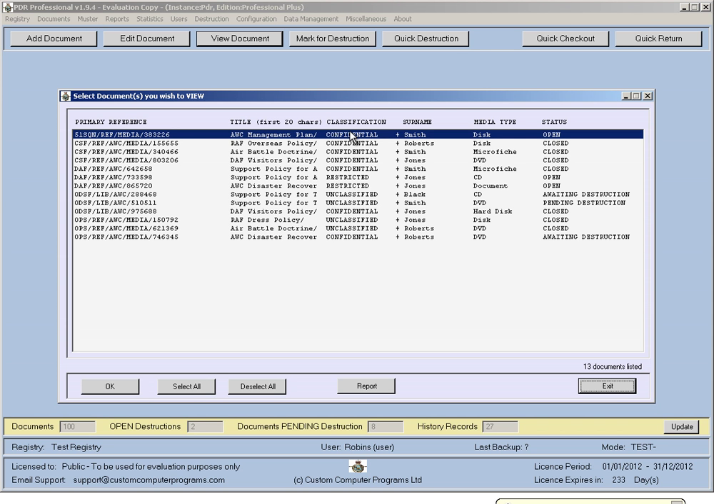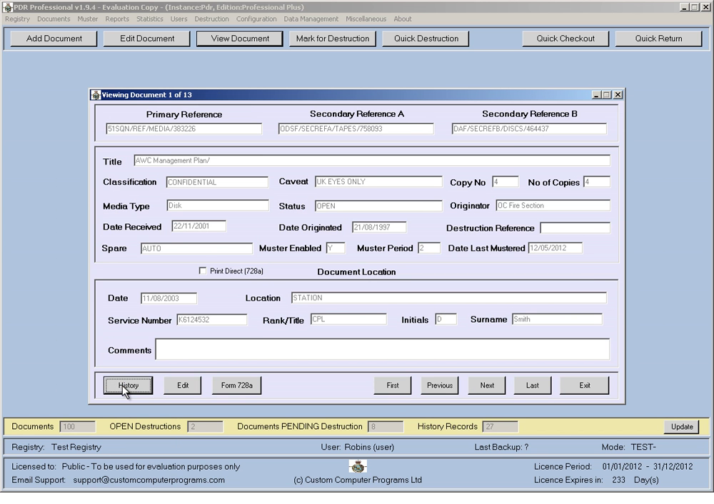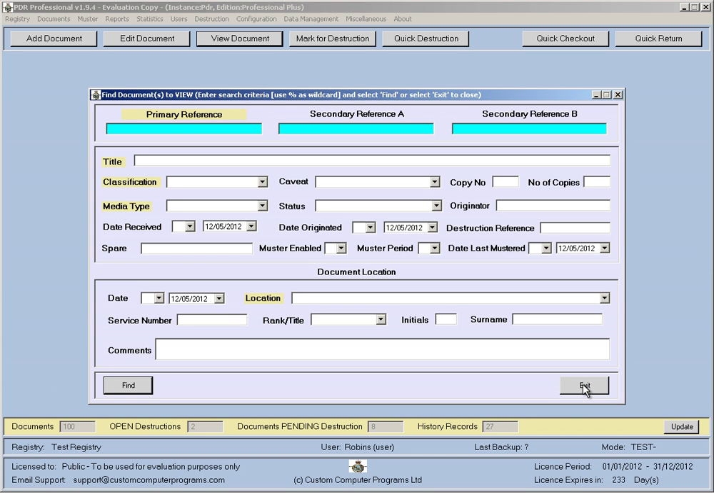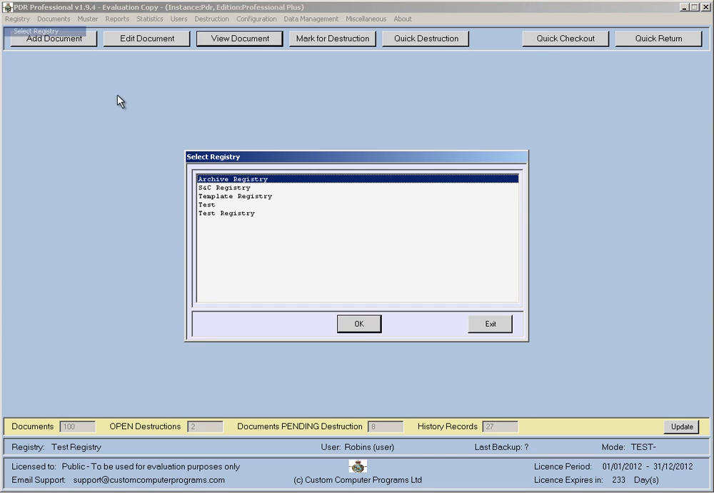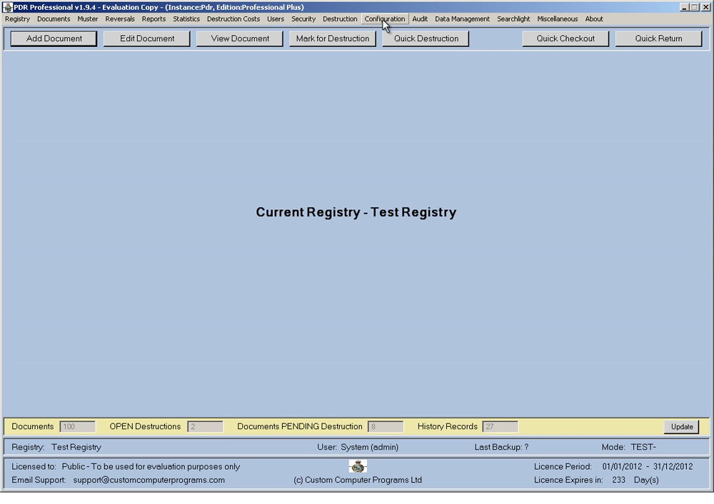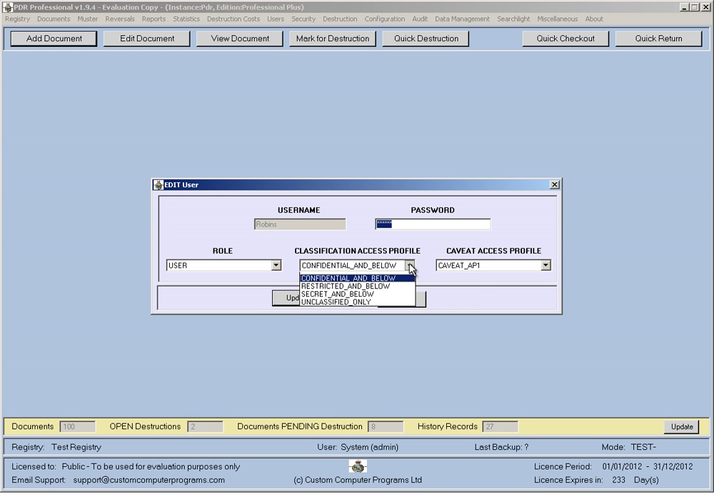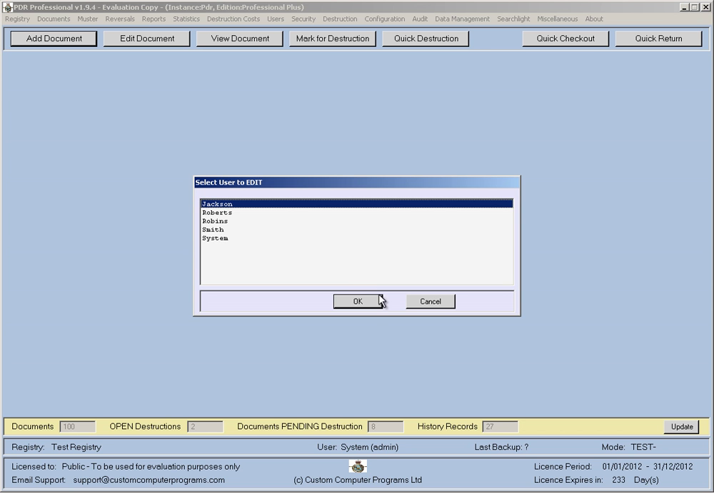Okay, so now the classification access profile is active, and if we select them all, okay, we can see UK eyes only, and that's all we can see. Okay, that's all we can see, UK eyes only, because that is the active profile. Okay, so let me just log in as system again and set those back. Edit user Robbins, we'll take those off, make them blank. Okay, update, update. Okay, and there you go.